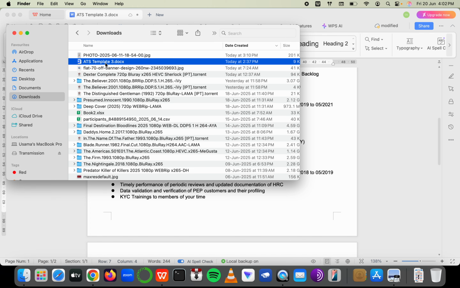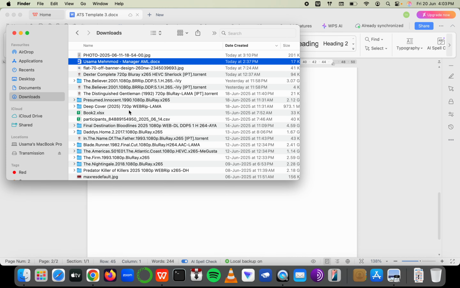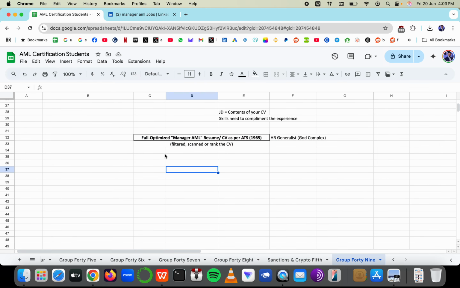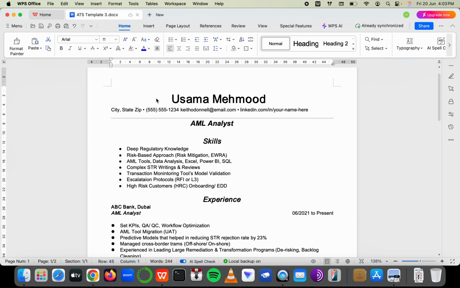Okay, first I need to save. Okay, when you rename it, rename it with your name, and then mention that this is your CV or your resume. Or you can also mention the role you're applying for, like AML analyst or manager AML, or whatever your current role is. You mention that with your name, so that when HR generalists save the file, they will be able to remember which role this CV belongs to when they're calling for the interview.